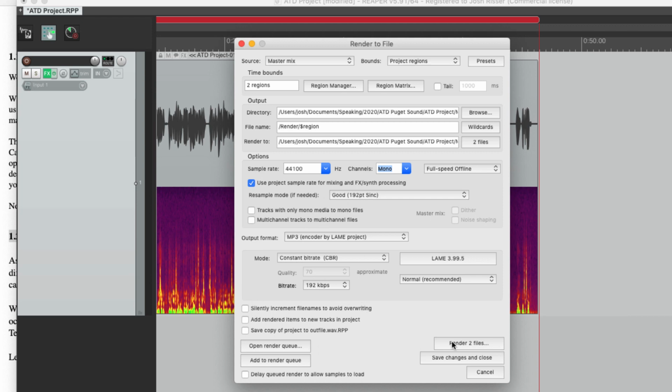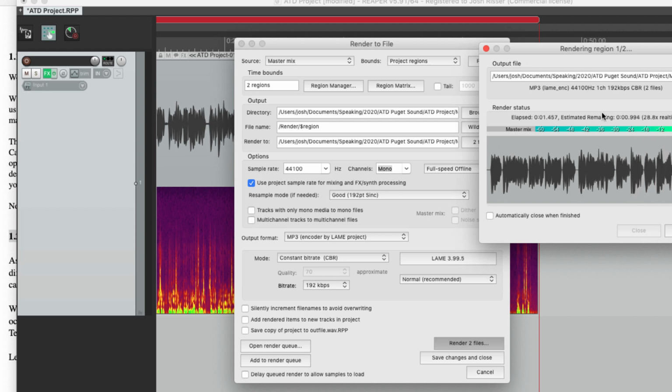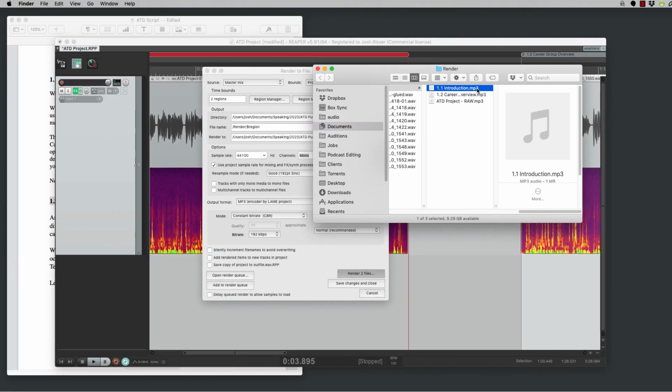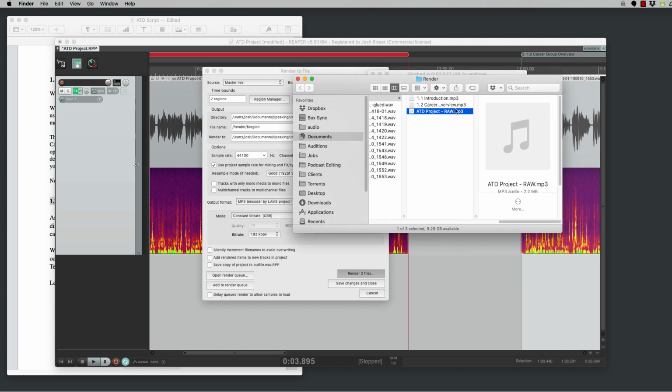And then finally, we can hit render 2 files, and Reaper spits them out, and we're done. You can click Show in Finder here, or Show in Explorer, I believe it says in Windows, and it pops open the Finder window, and there they are. Introduction and career overview. This raw file is the one I sent out ahead of time to edit on the fly with everyone. But then you're good to go. You can see this one, 676K, and this one's 1 meg. So we're all done with rendering them.